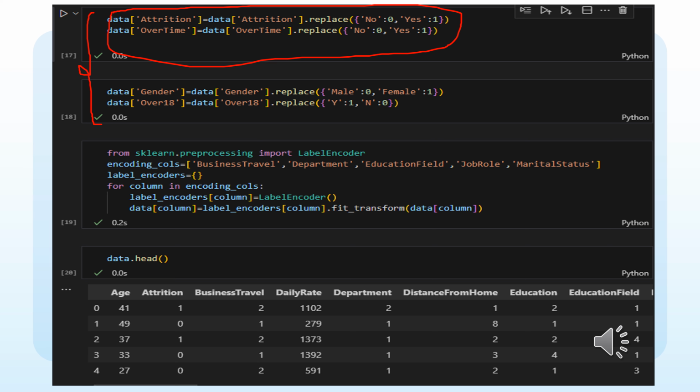There are many columns like attrition, overtime, gender, over 18 that consist of object data type. So first we have to completely transfer the objects into integer data type using this function. From sklearn preprocessing we have imported LabelEncoder, which helps to balance the imbalanced data from the files which you have imported. Then we again view the head of the data.